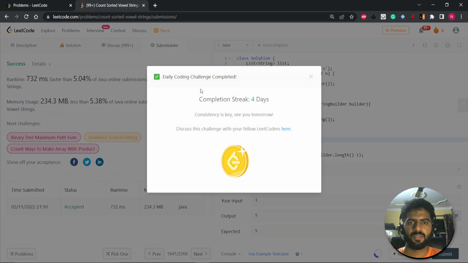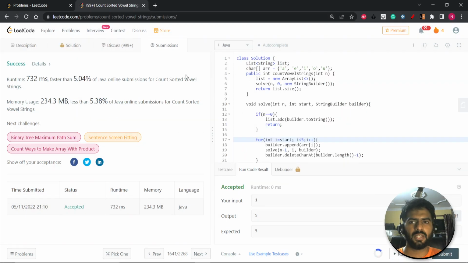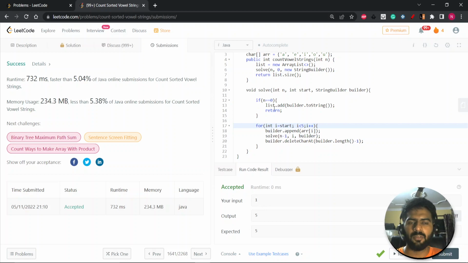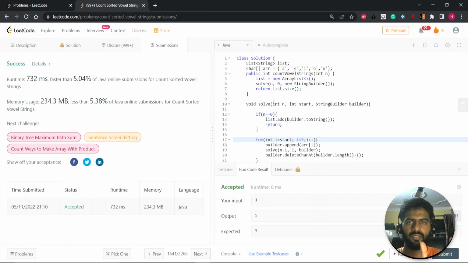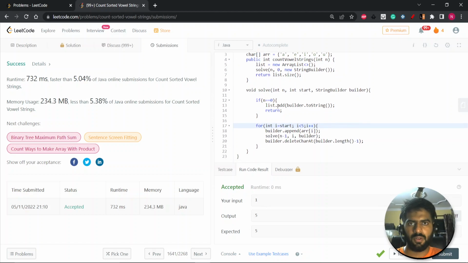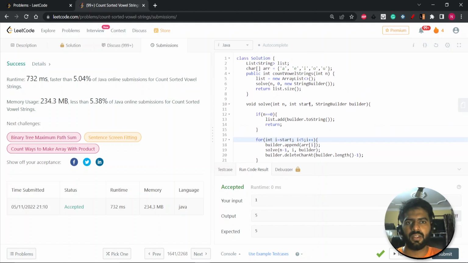Yeah, so our code is submitted, but you can see it's taking a larger time, so we can optimize it. If you calculate the time complexity for this, we have a string of length n that we need to find, and at every position we have basically 5 combinations, so it's like 5^n. So you have to make a combination at every length, and we can optimize it. Let's see how we can optimize it.